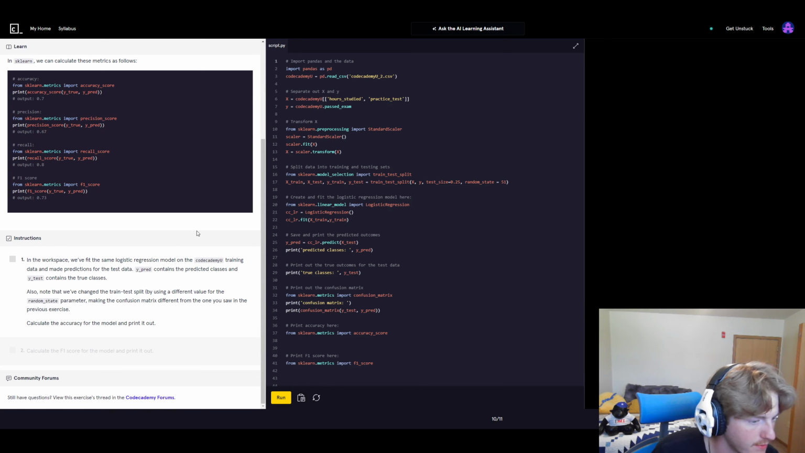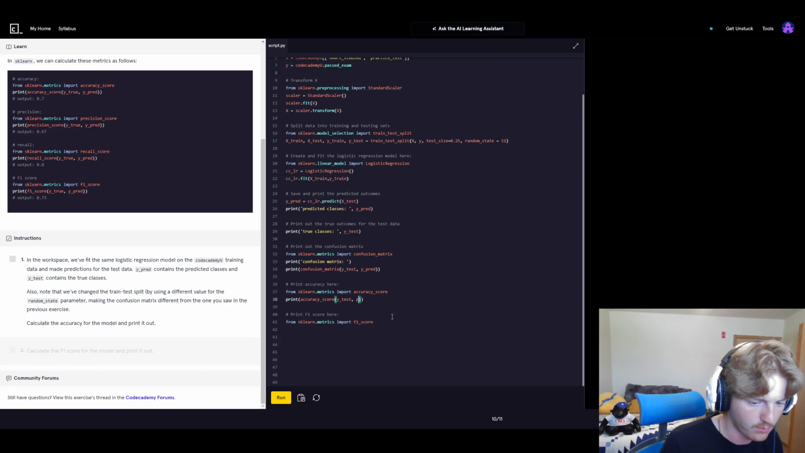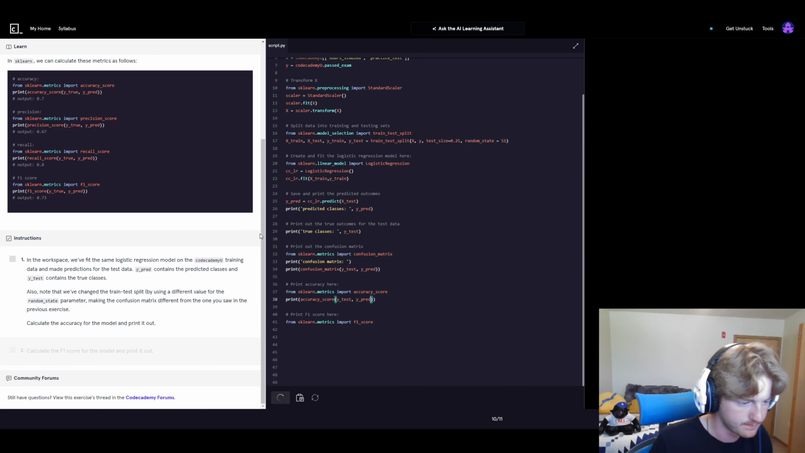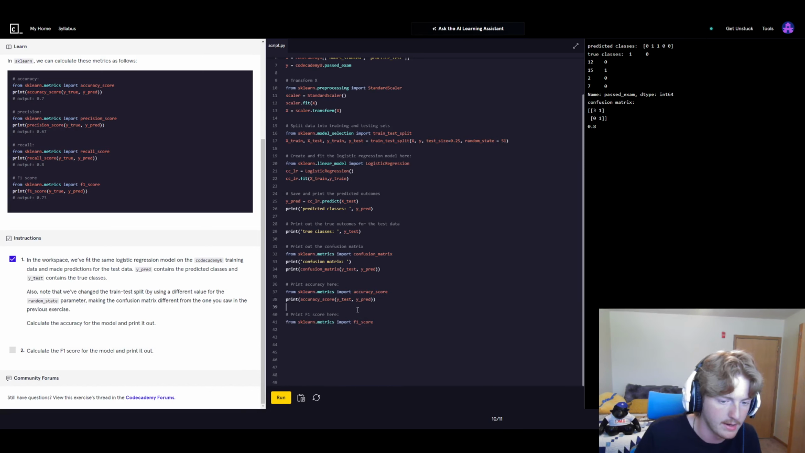In the workspace, we've fit the same logistic regression model on the Codecademy U training data and made predictions for the test data. Y predictions contains the predicted class and Y test contains the true classes. Also note that we've changed the train test split by using a different value for the random state parameter, making the confusion matrix different from the one you saw in the previous exercise. Calculate the accuracy for the model and print it out. So if we do that, we'll just print accuracy score of Y test and Y predicted. Looks like we got an accuracy score of about 80%.